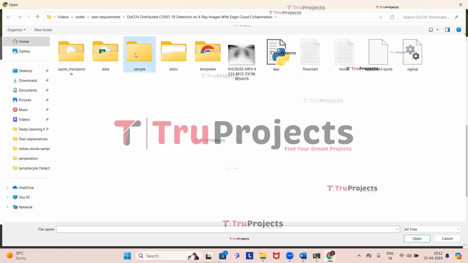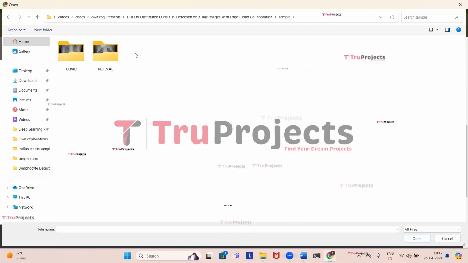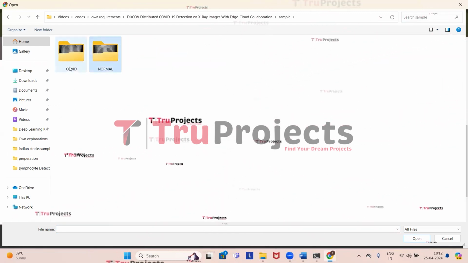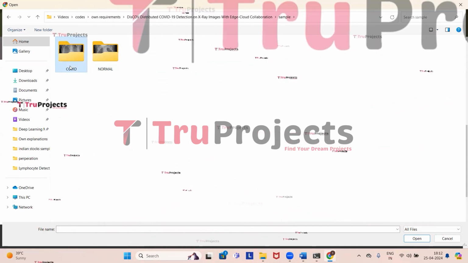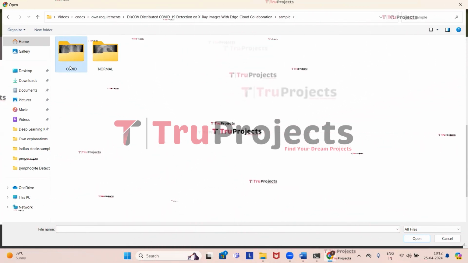Here in the sample folder, we have the test cases. So open it. There are two folders, one is COVID and the other is normal. So let's upload images from the COVID folder and see whether the application will correctly predict COVID-19 or not.